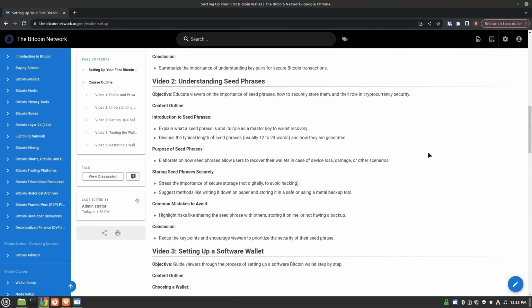Then we'll move on to understanding your seed phrase. The seed phrase is usually a 12 to 24 word phrase that you use to restore your Bitcoin wallet in the event that something should happen to your device, or you want to just put a copy of it on a different device, and the importance of securely storing that, because as you can restore your wallet with the seed phrase, so could anyone else that would get access to that seed phrase.